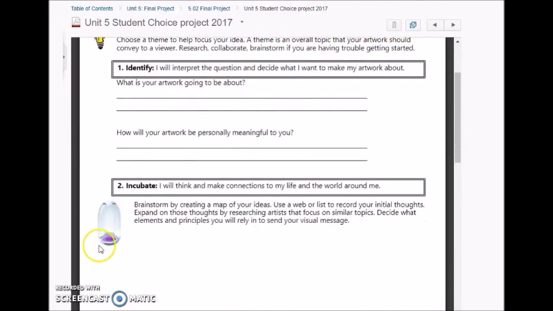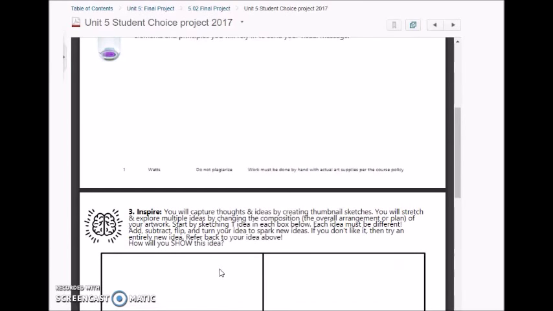After you complete that step, you're going to incubate your idea, meaning you're going to think and make connections to your life and the world around you. So you're going to brainstorm. You can create a map of your ideas, use a list or web ideas, pictures, anything that's going to help you focus on this idea. You can look for artists that have similar work and similar topics. You're going to need to also decide on the elements and principles that you will rely on for this project. Remember, when looking at elements and principles, you want to make sure that you're looking at your vocab list in the course. After you complete that step, you'll move on to step 3.